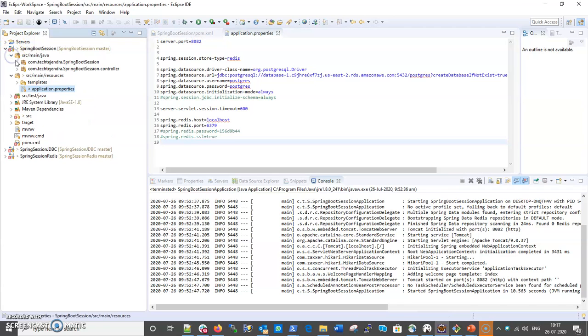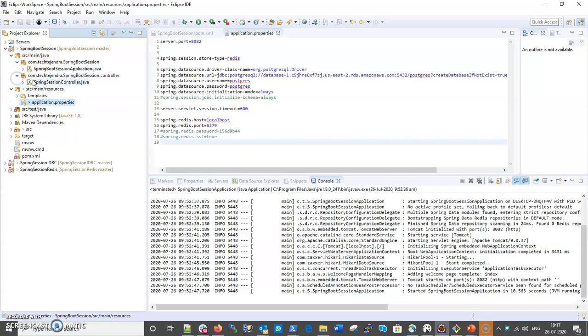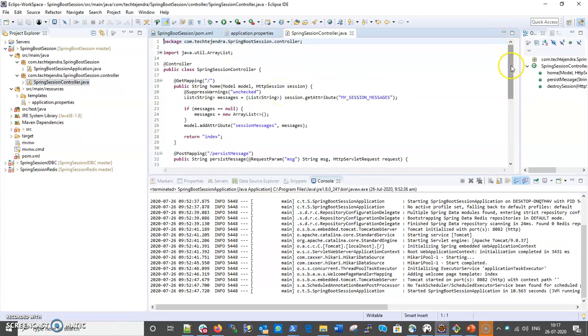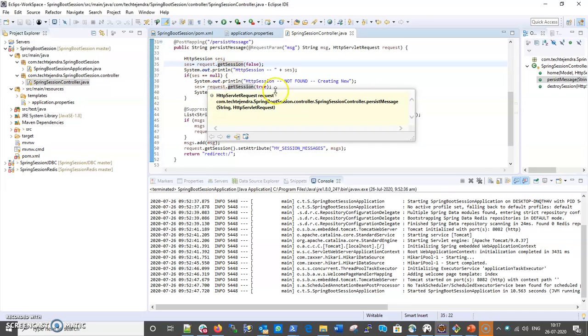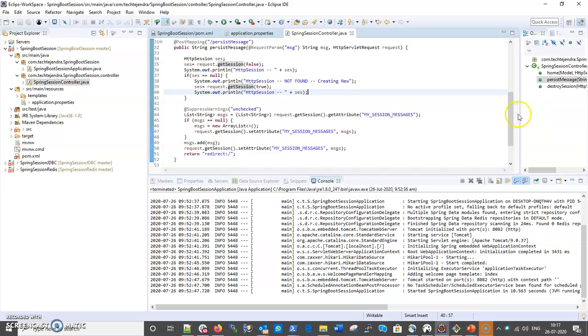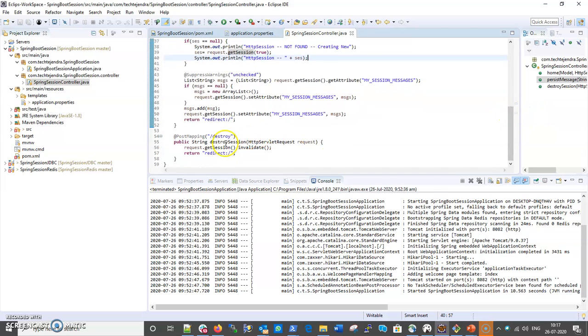And in the Java code there are only two classes: one is the application class and another one is the controller. In this controller there is nothing much. It is just getting the request and saving some data into the HTTP session. Here you can see it is getting the session value and saving a value inside the session. Another method is to destroy, which just invalidates the session. That's it. It is a very simple Java program.